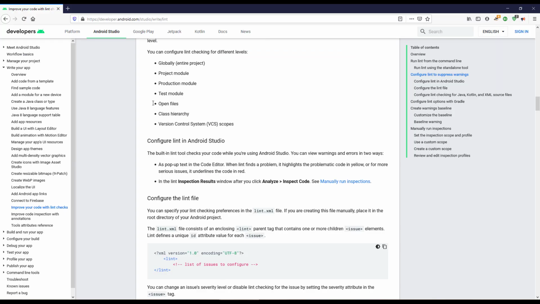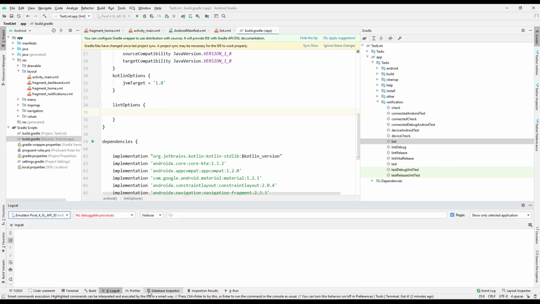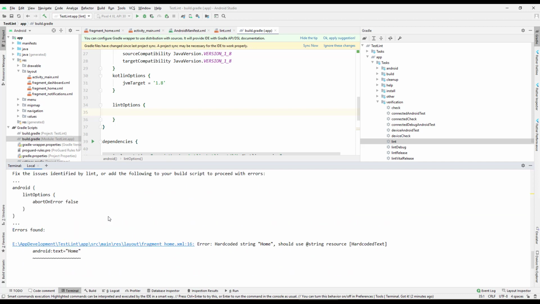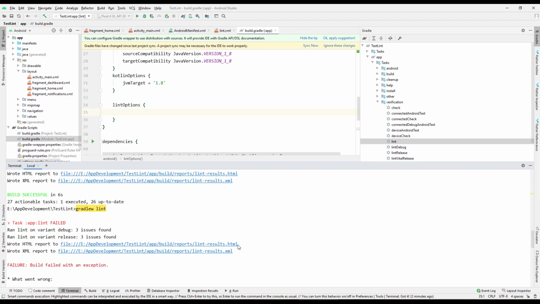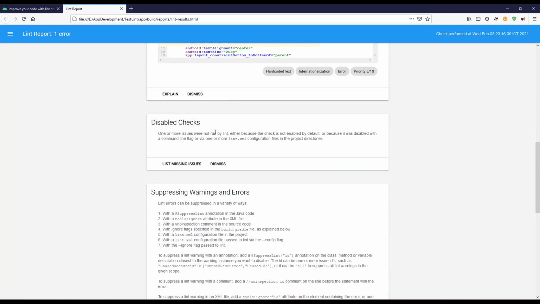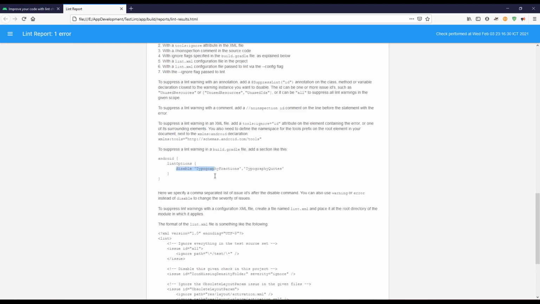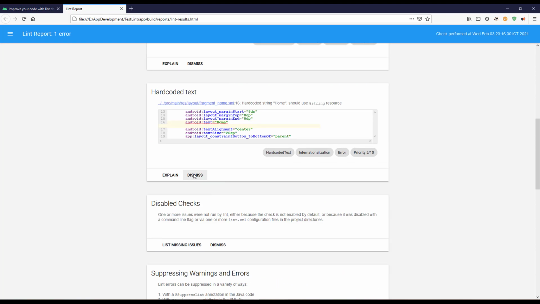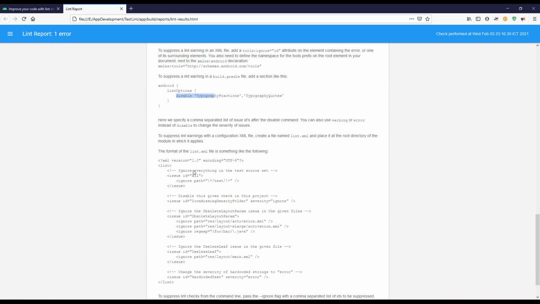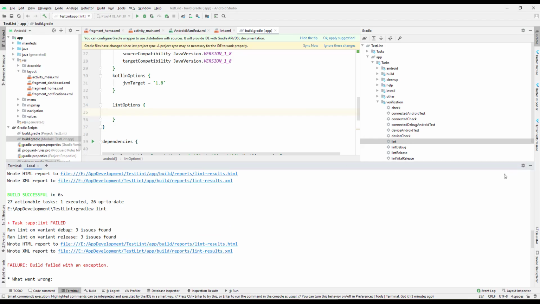First of all, let me open the log. Where is that? The previously generated report is over here. Let me copy this and open that report. It has also mentioned the lint option to disable this one, so I'm just suppressing the warning over here, right? So just copy this option, go back and paste it over here.